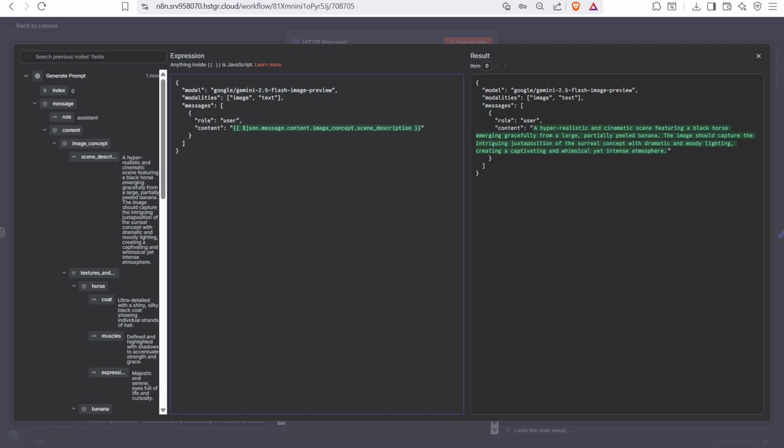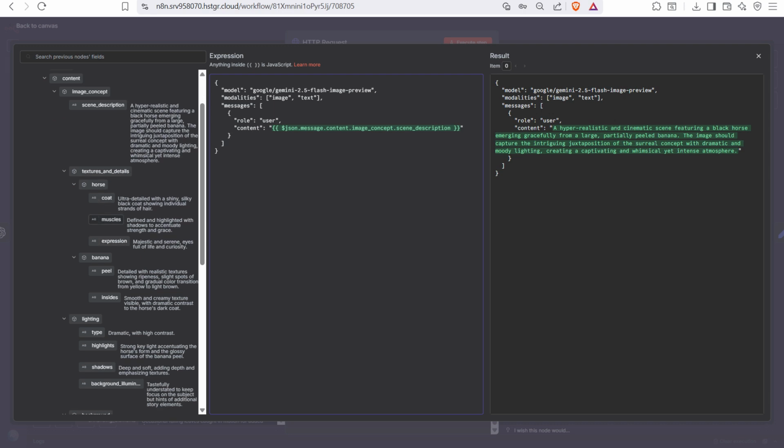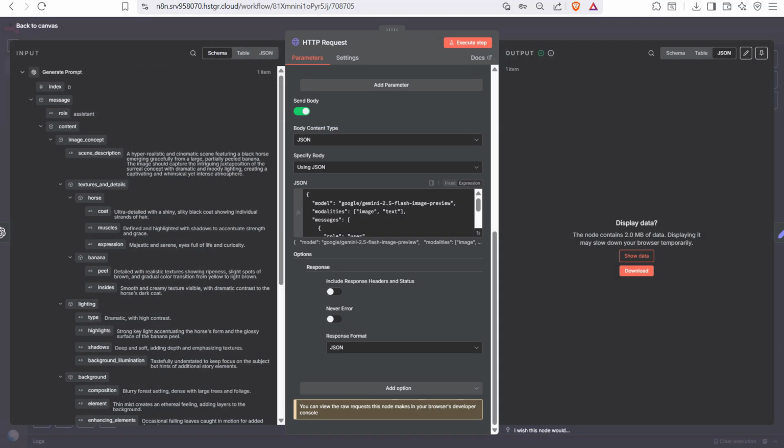image preview. After that the role is user, and the content that we received from our LLM, this one. You can combine the scenes description, horse, muscle, all those things into a single node to send as a combined content. After that it will send the request to the Google Gemini to create your image.